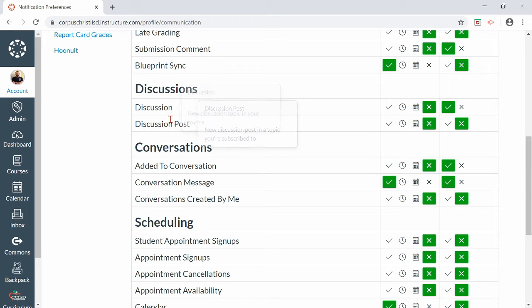I would leave discussion post unchecked because what that's going to do, it's going to send you a notification anytime anyone responds to a discussion post. So if I've got 150 students all responding to one post, you're going to get 150 notifications. So I would check the first one, but I would leave the next one off. If you want them both on, that's fine too, to see if anybody's responded to your post. But for me, it's just going to be too busy. I would leave discussion on, but discussion post off.